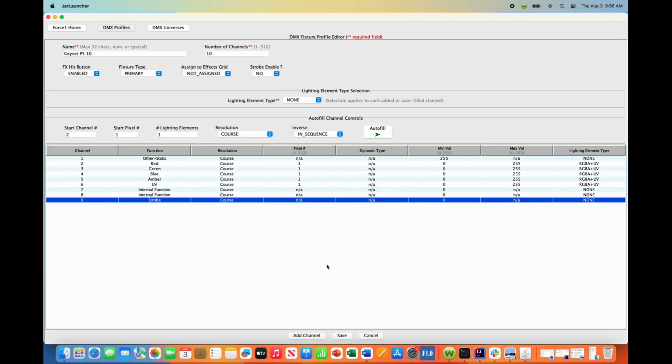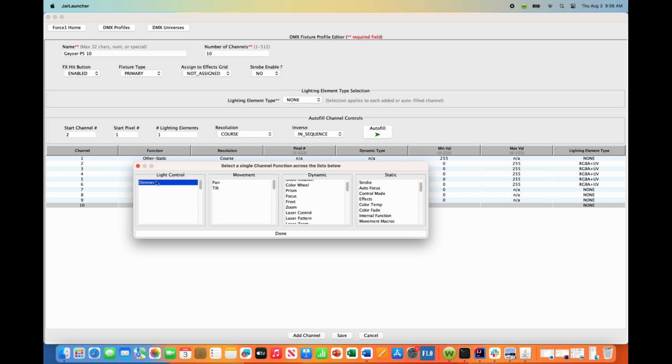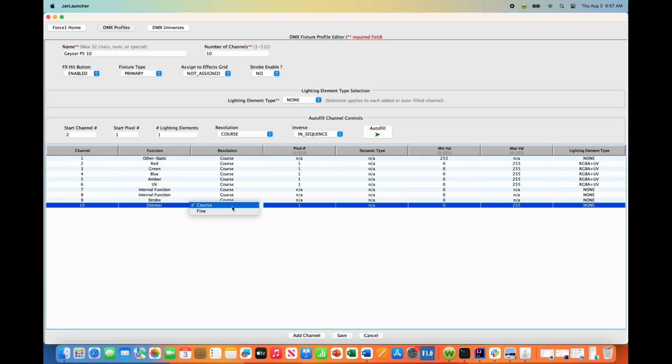And then channel 10 is a dimmer channel. All right, so on channel 10, we want to select dimmer, and this is a coarse control channel, and everything else by default is all set. We have Effects Hit button enabled. This will map this particular fixture to the Effects Hit button on the Force 1.0.